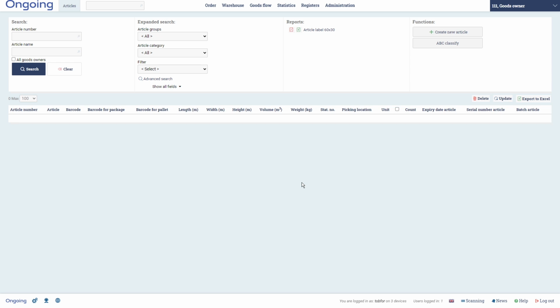You may work with an integration to Ongoing and have gotten your article register from another system. Then you would simply edit the articles and make that a batch, serial, or expiry date article and let that live in Ongoing. So you can keep full track on inbound and outbound and batches and so on.